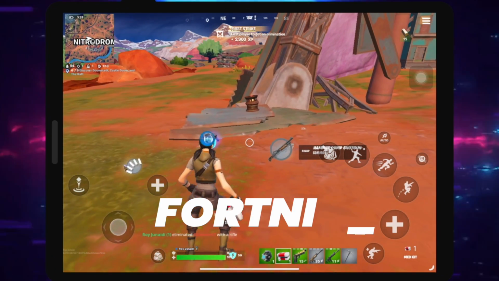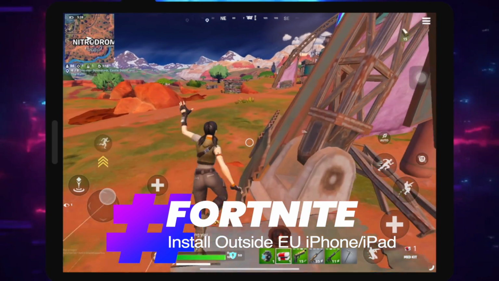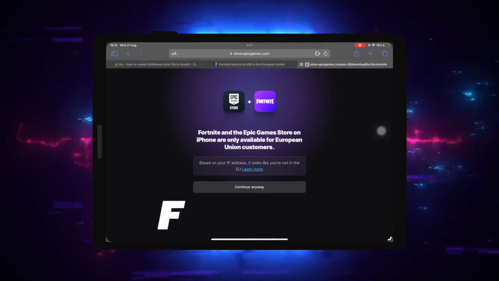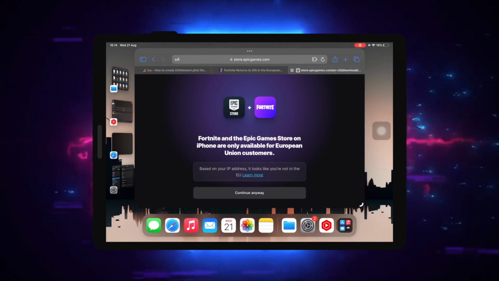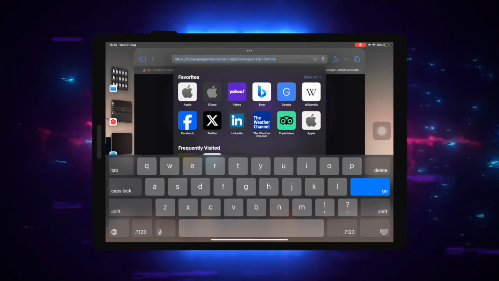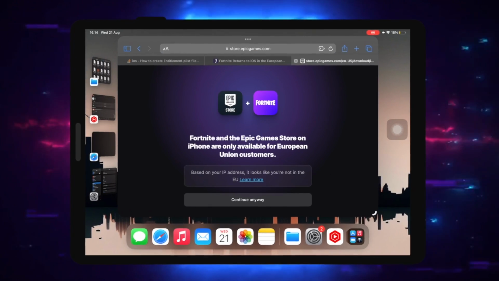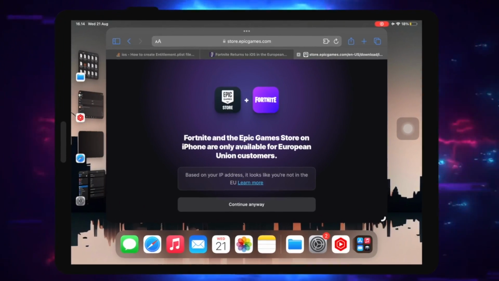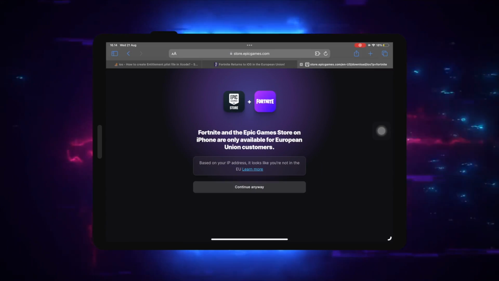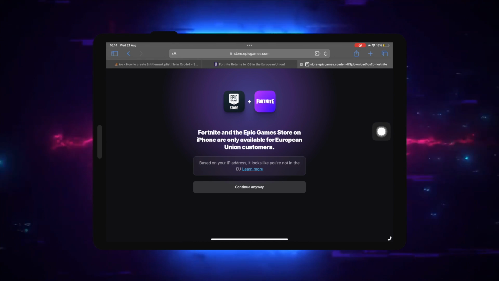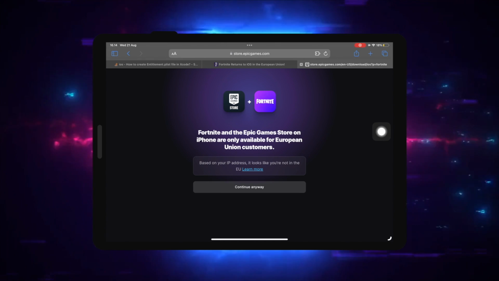In this tutorial, I'm going to show you how to install Fortnite outside the EU without TrollStore. Recently, Fortnite has been relaunched by Epic Games and can be played again, but only in the EU region because of some policies. For now, non-EU regions cannot install Fortnite because iOS 17 sideloading can only be done in the EU. So I will show you how to install Fortnite if you are not in the EU.